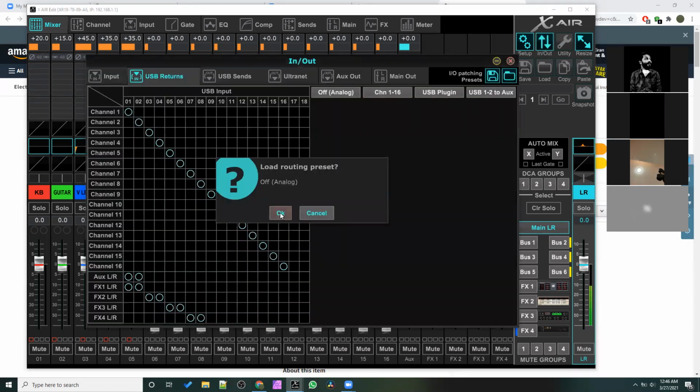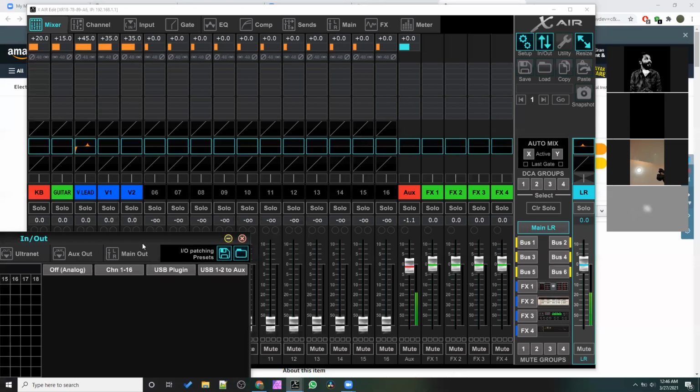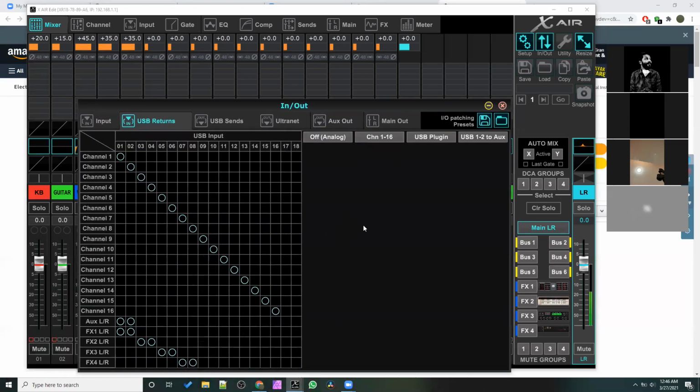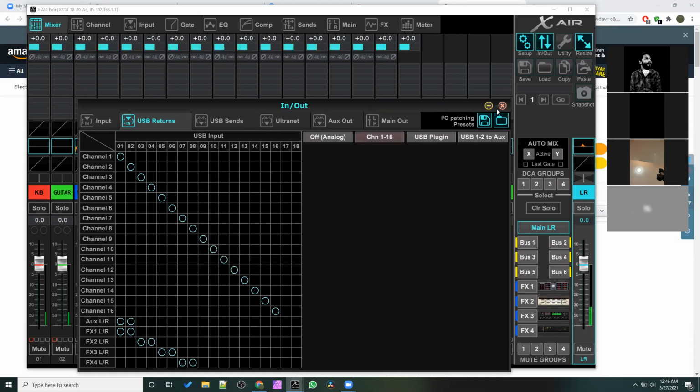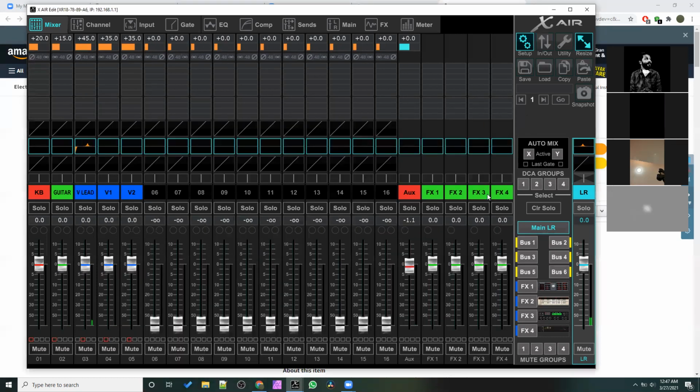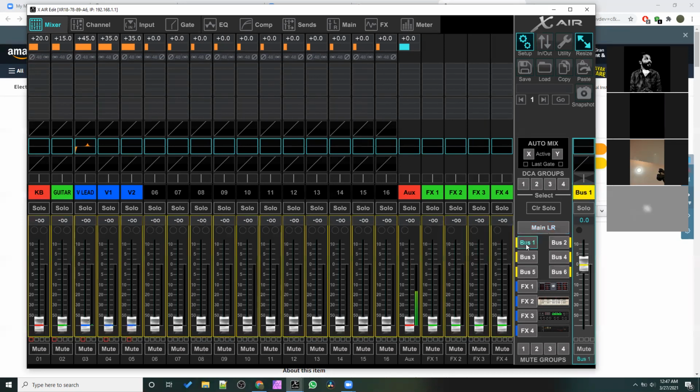I'll put off this. If I switch off this, I'm still getting it. I'll just bring it to 0. Now what I'll do is I'll go back to bus. I'll click on bus.